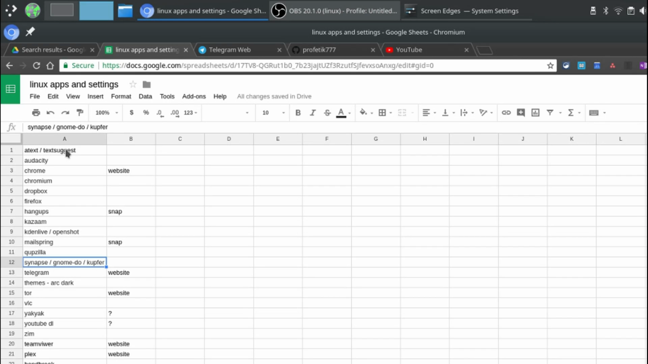Sometimes neither. For this one, I didn't have to. Telegram, Theme, Tor, VLC, Yak Yak, YouTube Downloader, Zim, TeamViewer, Plex, Handbrake, NitroShare, and then sometimes I decide whether the place where I get it from is the Snap version or the website for the latest, or a PPA or something like that. So yeah, that's where I get these things from.